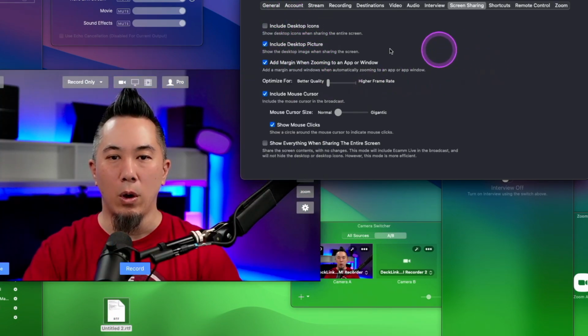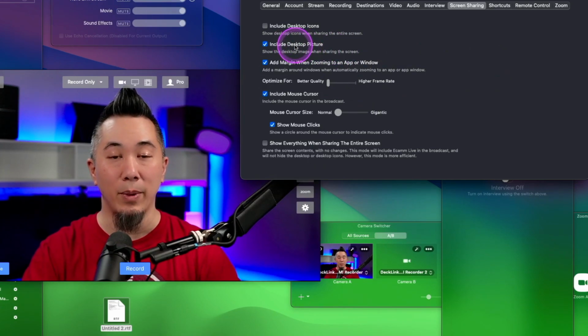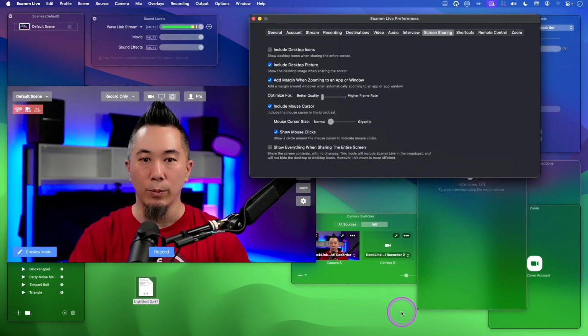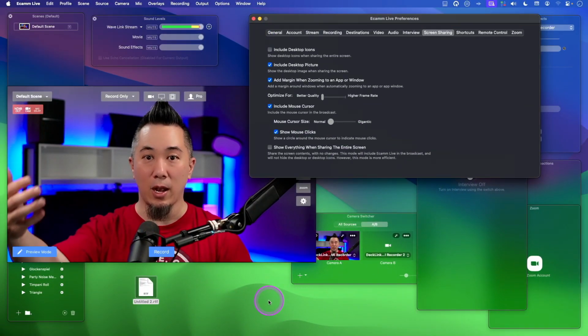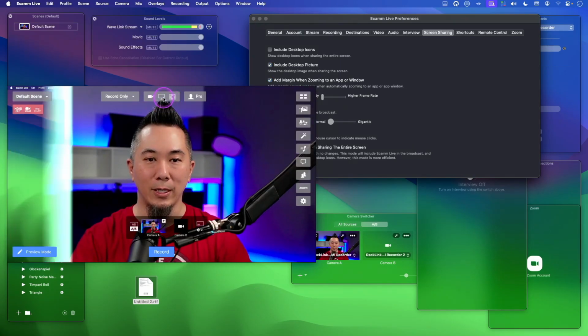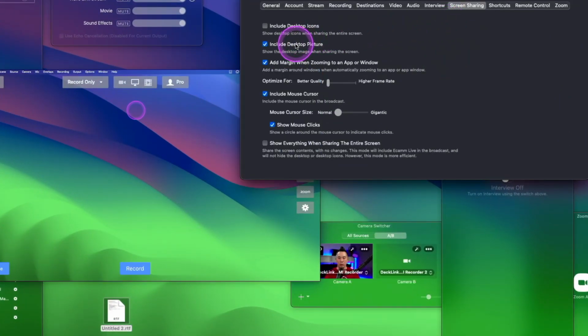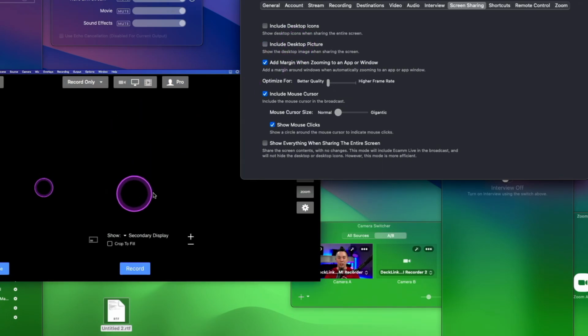Now, you also can change the ability for people to see your desktop picture. So as you can see on your view right now, I have this green and purpley blue background desktop picture. And what happens inside of Ecamm is by default, that's showing. Now, if you just want to show a black picture, you can go ahead and uncheck that and there's nothing at all.